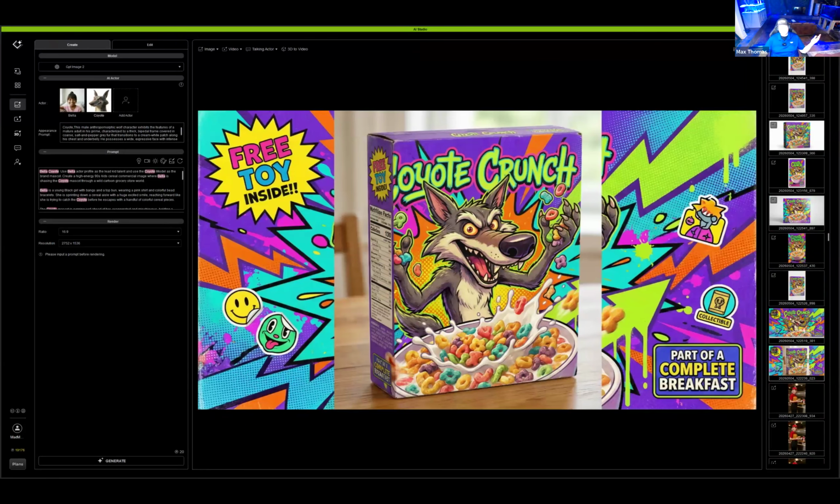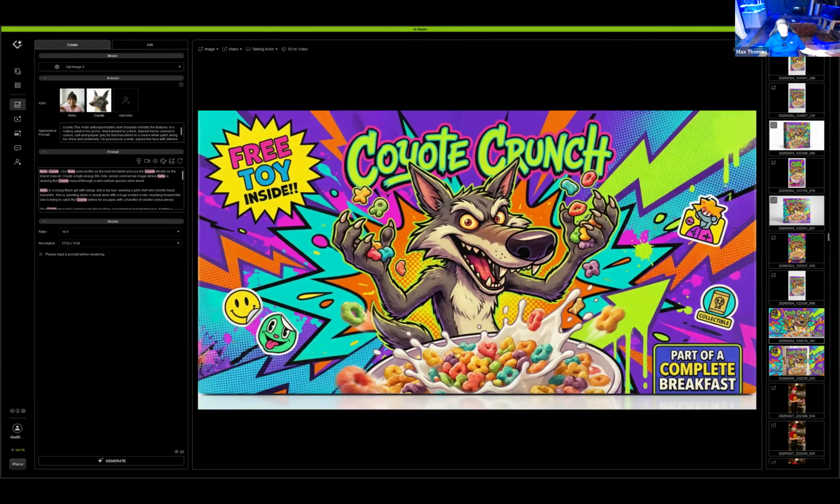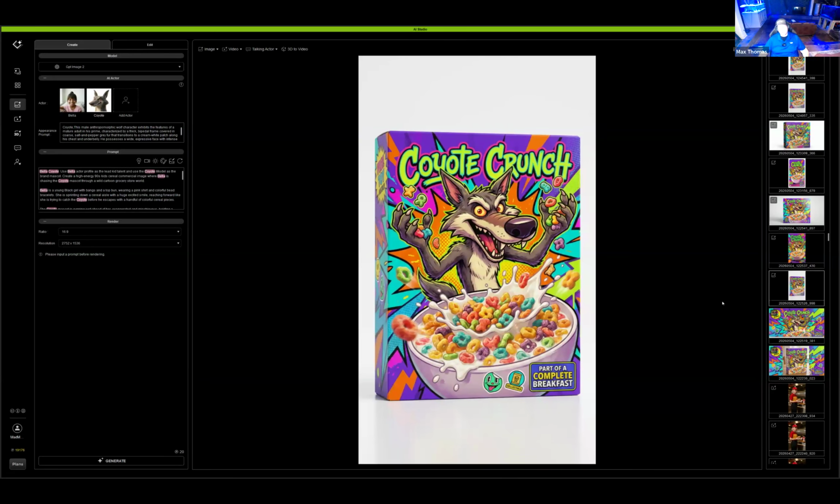My initial concept, this is just like I threw 2 prompts at the wall, one at Nano Banana and one at Flux, and had it create some branding for Coyote Crunch and what it could look like on the cereal box. And so I got this box and I liked this design, so I stuck with it. And then I was like, okay, well, I want to actually make the cereal box.